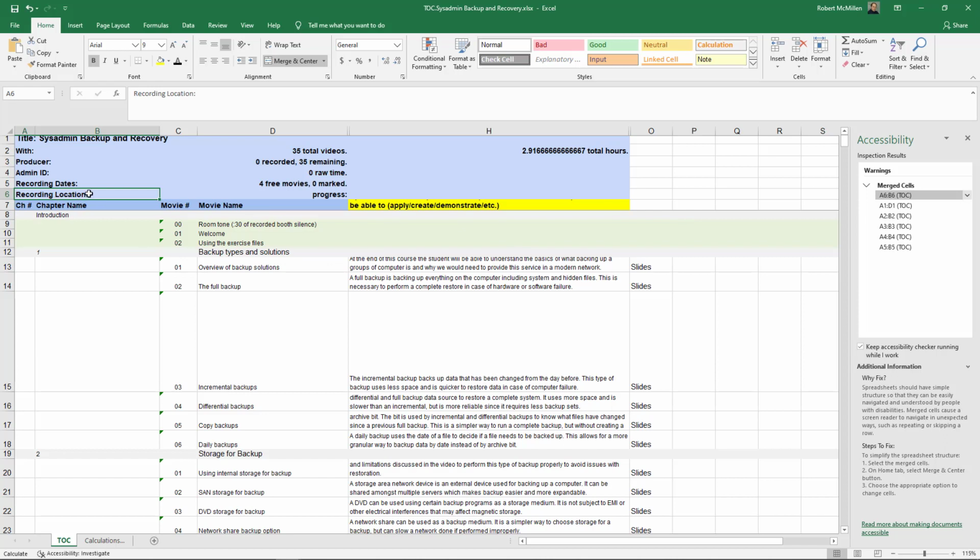So at this point, you can split the cells so that they are individually there, or if you're not worried about anyone with accessibility issues looking at them, then you can ignore them. There's also some additional information that you see down below. Every time you select on a different cell, it gives you an idea on how to fix. Here's the steps to fix. So that's how you check for accessibility in Microsoft Excel.